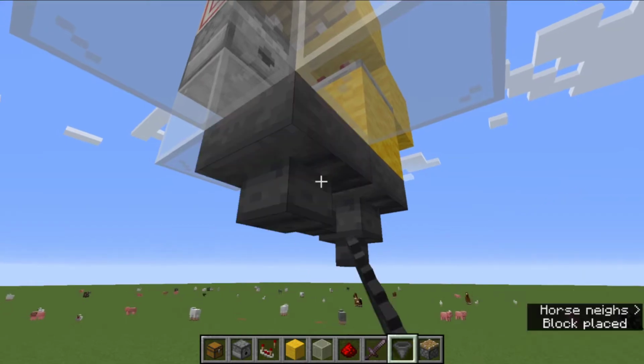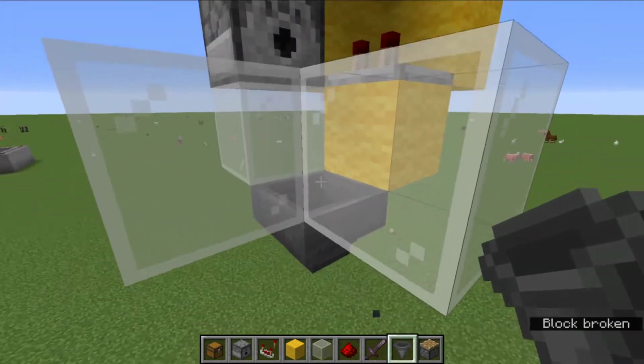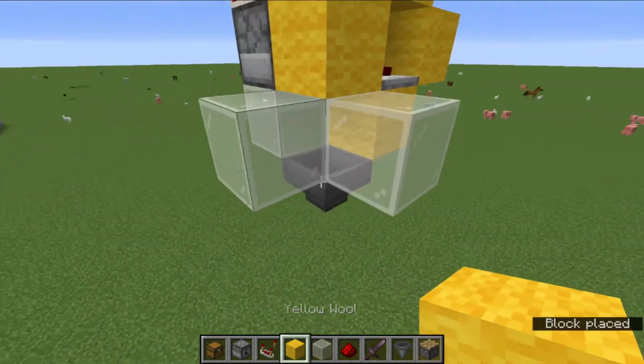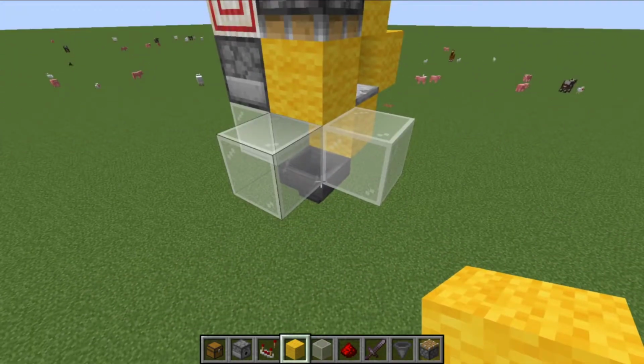And then you can put your hoppers right down here underneath the glass. They want to be 1 block away from where the shulker box is going to be. So if the shulker box is going to be right here, you want it to be 1 block underneath, otherwise it'll start taking items out of it.